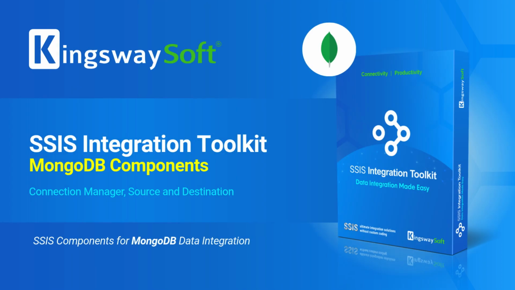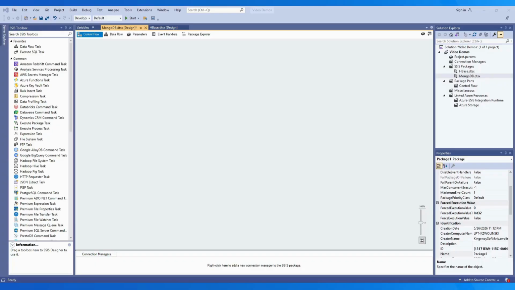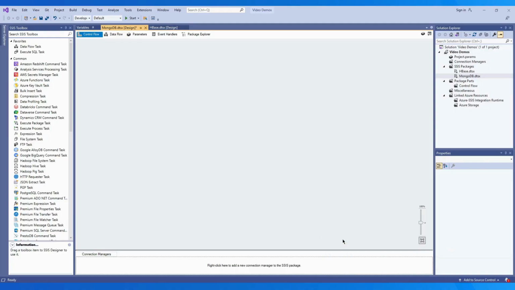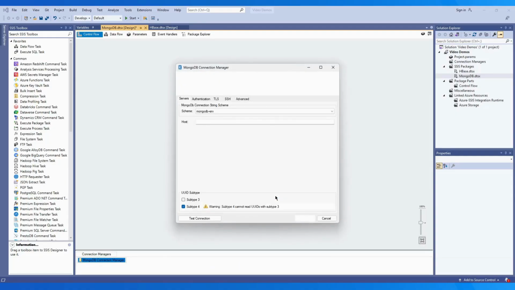In this video, we will cover how to establish a connection to your MongoDB environment and how to both read and write data into MongoDB easily. We can first create a new MongoDB Connection Manager by right-clicking in the Connection Manager's window and selecting New Connection. From the list, we can select MongoDB to add our new connection to the package.